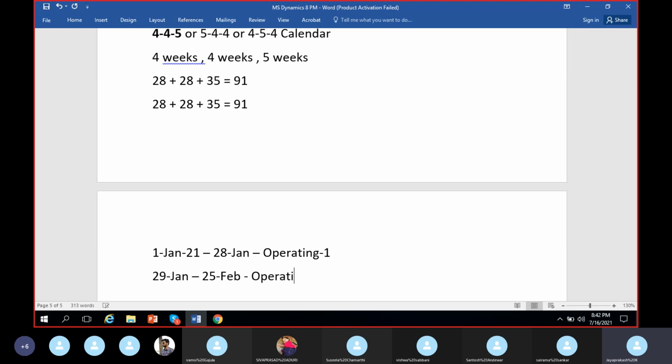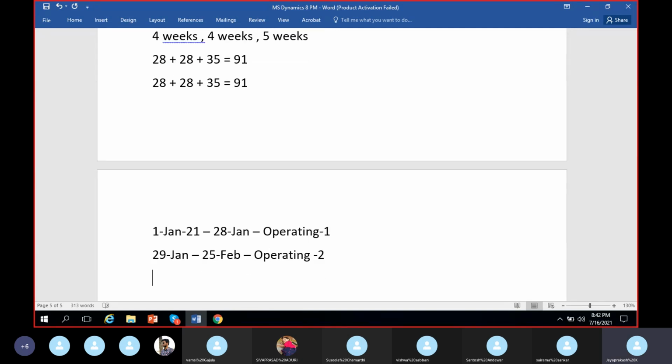So it is operating period 2. Next, what will be the next starting date? 26th February will be the starting date. Then 35 days now, not 28 days. 1st April will be the end date for that 35 days period, and call it operating period 3.